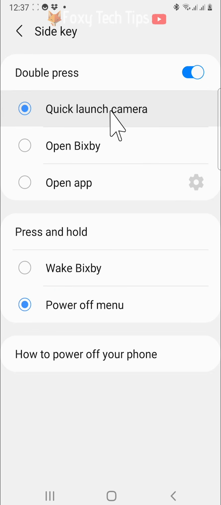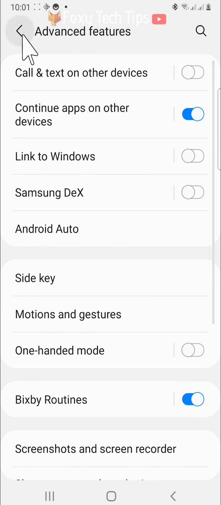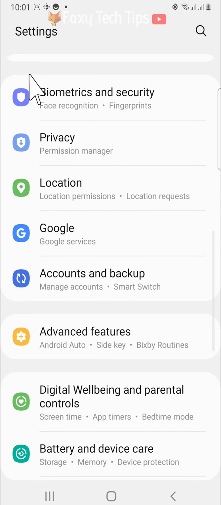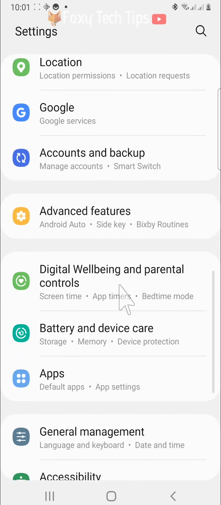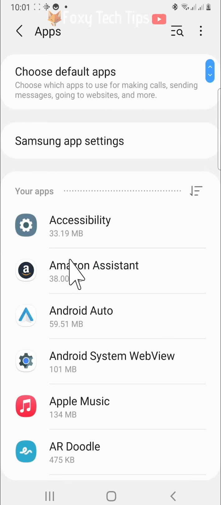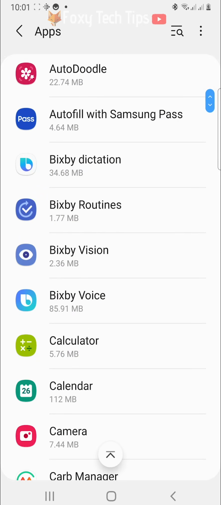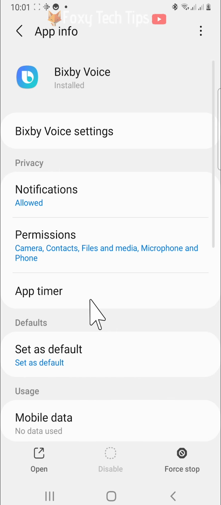To do that, tap the toggle to the right of double press to switch it off. Double check that both Open Bixby and Wake Bixby options are not selected, and then go back to the main Settings menu. In Settings, tap Apps. Scroll down the apps to Bixby Voice and tap it to open the settings. Tap Bixby Voice Settings.